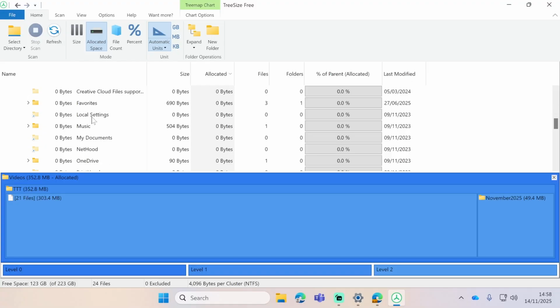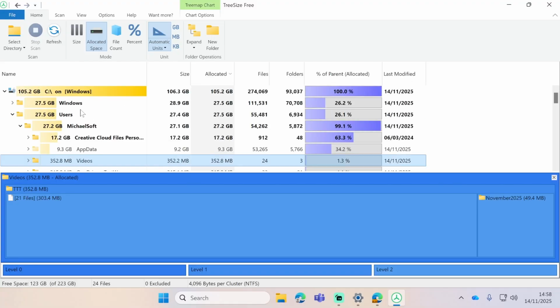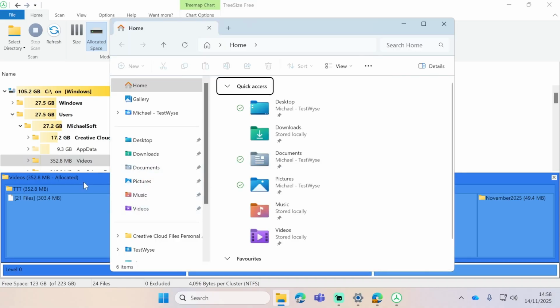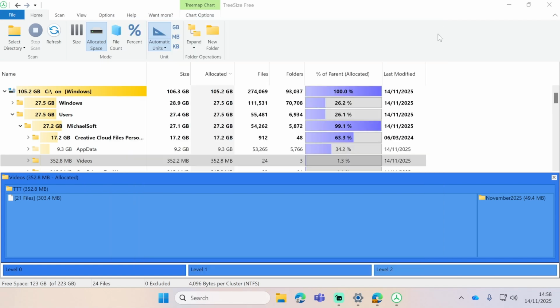But you could just use it as a way of gauging what's taking up space, and then you could use your normal file explorer, browse to where you needed to delete it. But it can be a better way than the disk cleanup, because you might run a disk cleanup and then you've still got loads of storage being taken up and not enough free, and you need to find out where it is. So this tool can be useful.